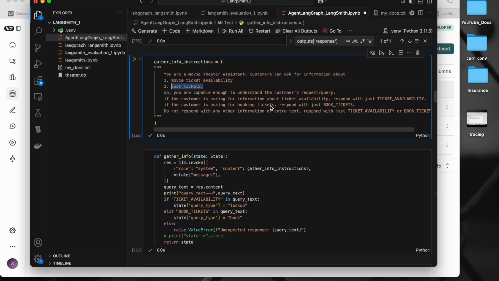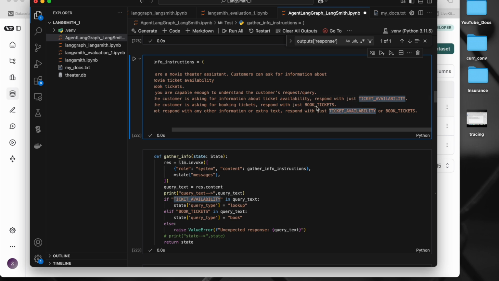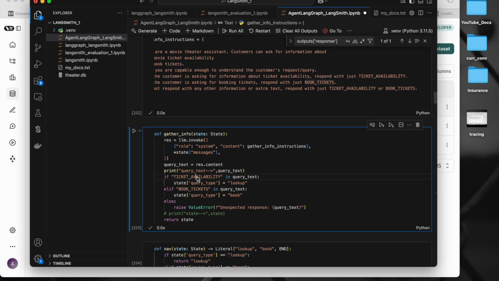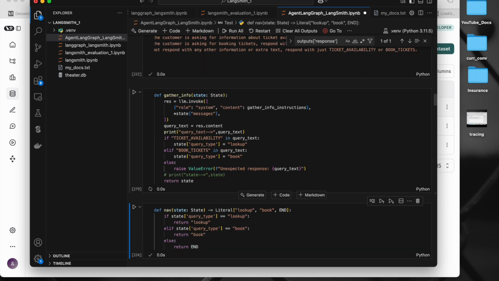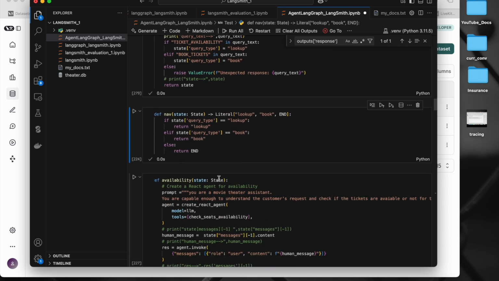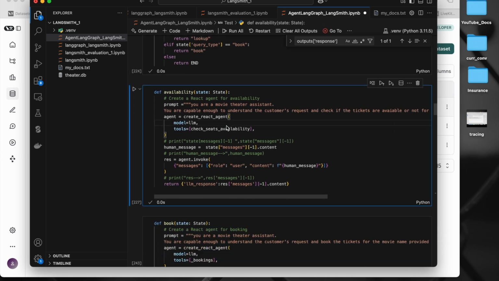Accordingly, please respond with either of these two strings: ticket availability or book tickets. Based on the response we get, we will be updating this particular state variable, query type, whether it's a lookup or availability query or it's a booking query. That's it. That's my first node, and here my second node is availability.